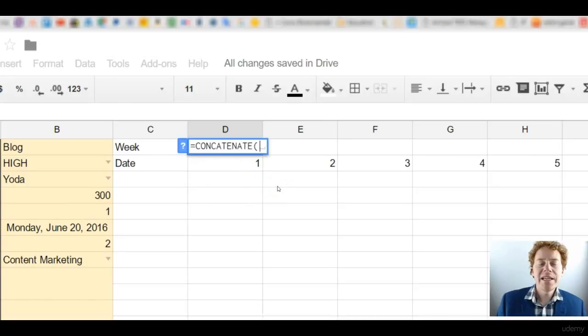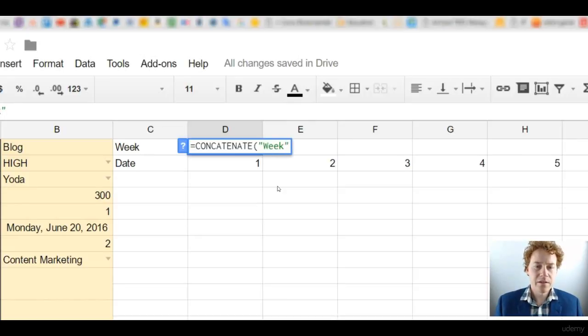And the first thing we need to add is the string week. So in quotation marks, write week, just like that. And the reason we need to enter quotation marks is to let the spreadsheet know that we're entering in a string, or a word or a sentence.